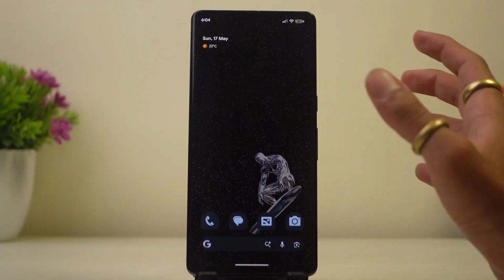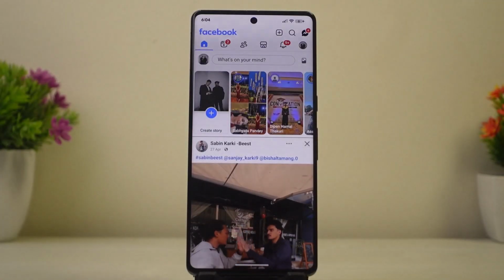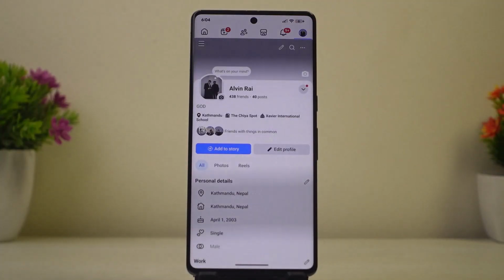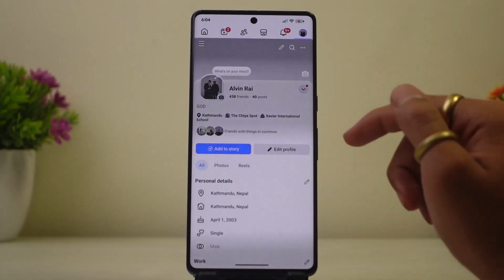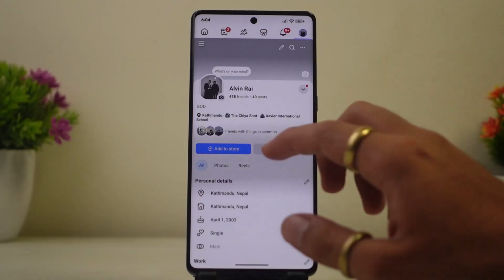Now to simply create a highlight, you have to open your Facebook application, then head to your profile by tapping on your profile icon from the navigation bar, and from here you should be able to find another option called highlights over here or on the bottom menu. Now all you have to do is click on it, and from there select your current story, and you should be able to add it on your profile.